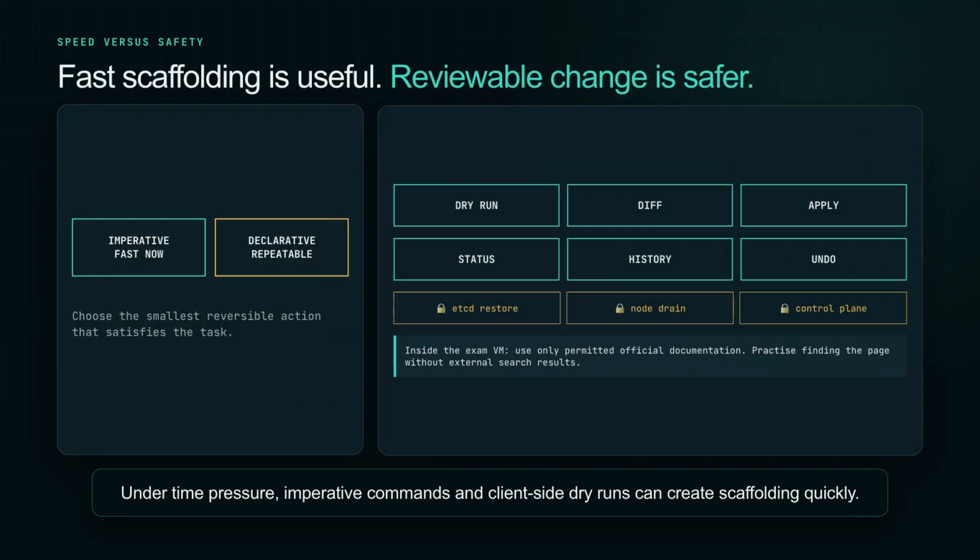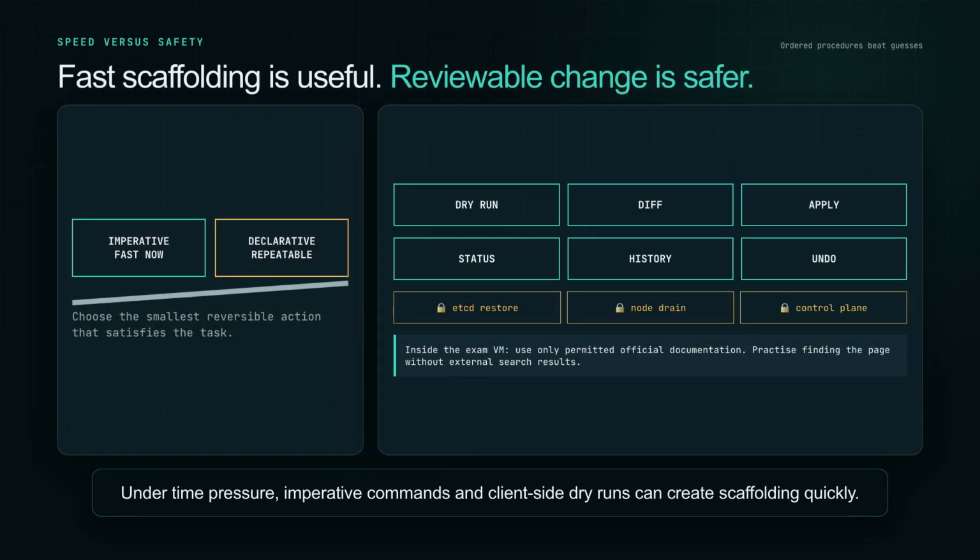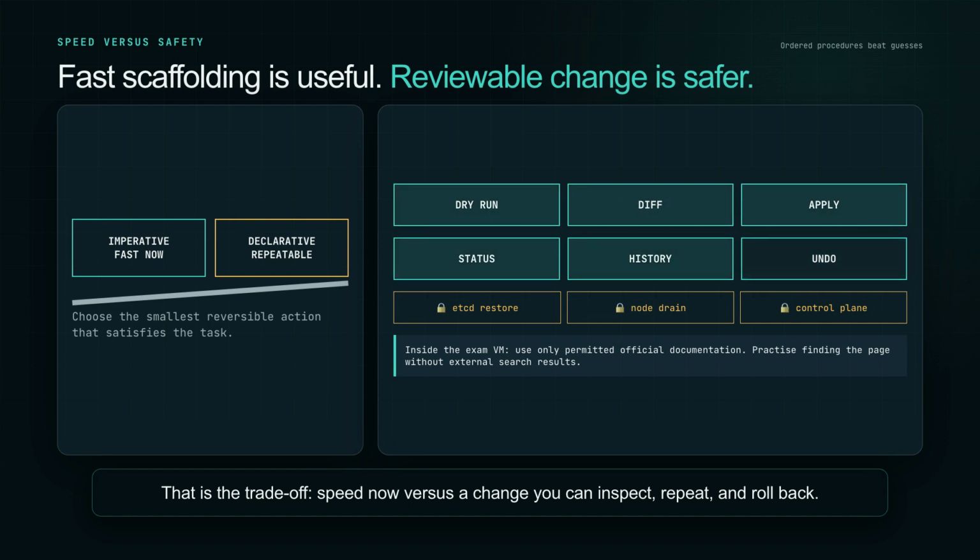Under time pressure, imperative commands and client-side dry runs can create scaffolding quickly. In production, declarative apply gives you reviewable configuration. That is the trade-off. Speed now versus a change you can inspect, repeat, and roll back. Prefer the smallest reversible action. Use rollout history and undo when appropriate, and verify the exact requested outcome.